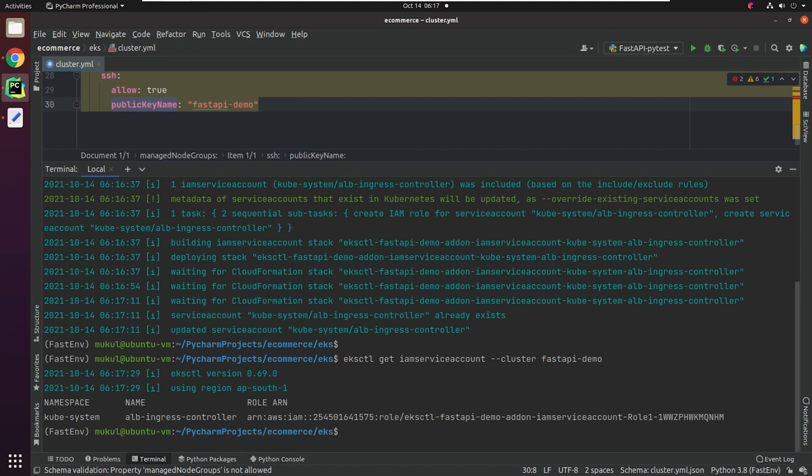I'll be doing the same operation for Redis as well. For Redis, we'll be using the ElastiCache service provided by AWS. The service name is going to be Redis service, and I'll come back and replace the external name. Let's go to ElastiCache and create our Redis instance.